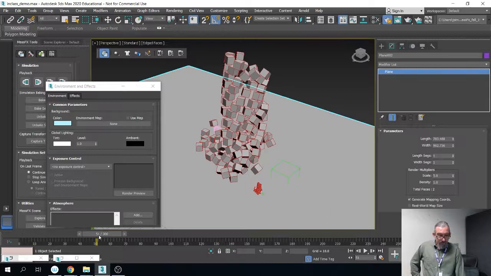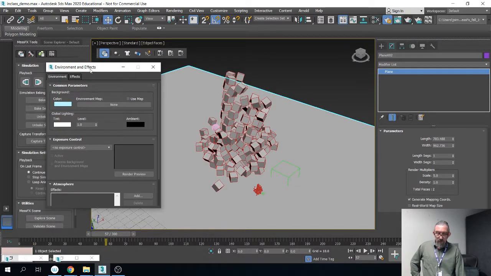Let's go to a cool spot here. There we go. Mid-fall. One of these days I'm going to 3D print one of these things in mid-fall. How cool would that look? It'd look pretty neat, wouldn't it?